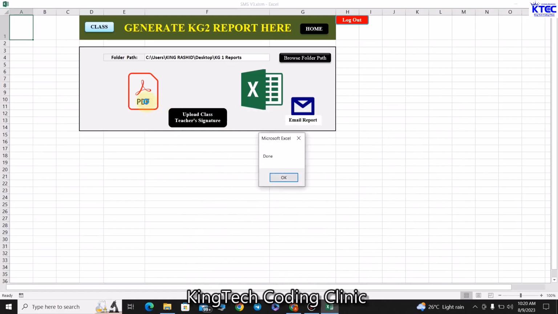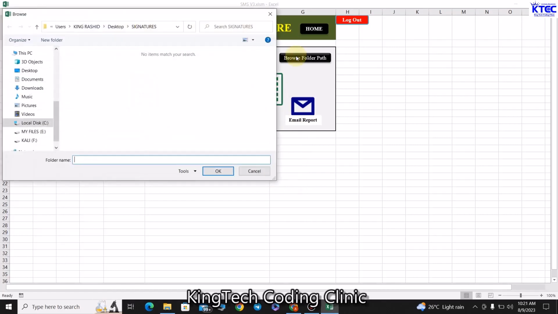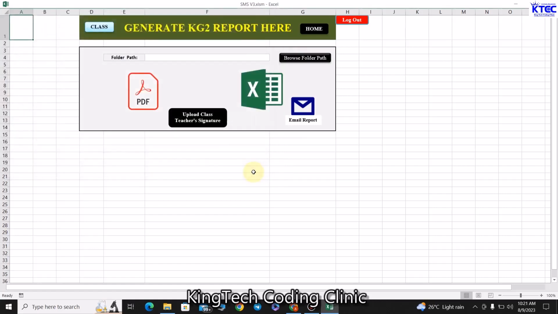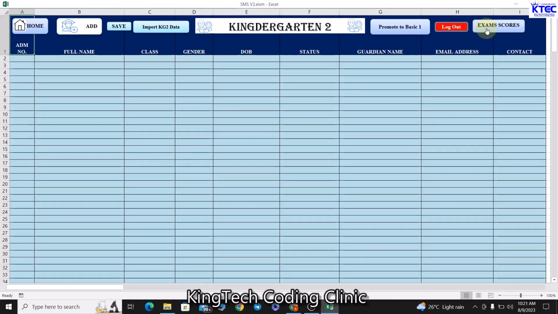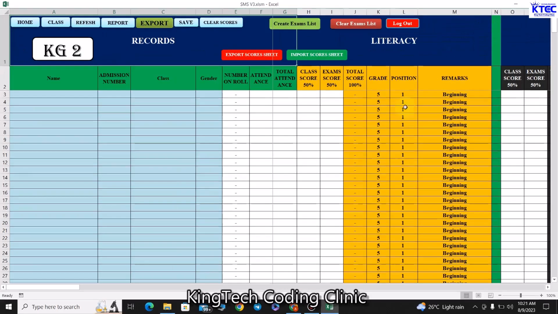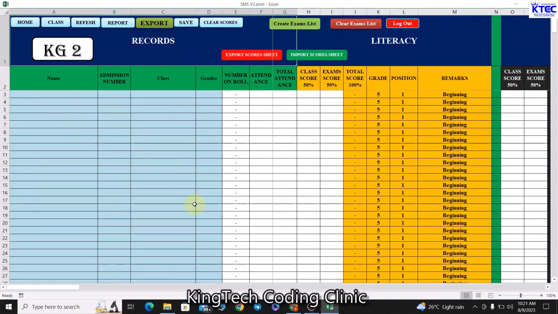Oh, it says done. Did we actually browse for it at all? Okay, let me browse. Did we even import that of KG1 as well? Let me confirm. Let me go to class. Let me go to exam scores. Okay, oh sorry, this is rather KG2. That is why it's just giving me that prompt saying done. Meanwhile, there was nothing there.